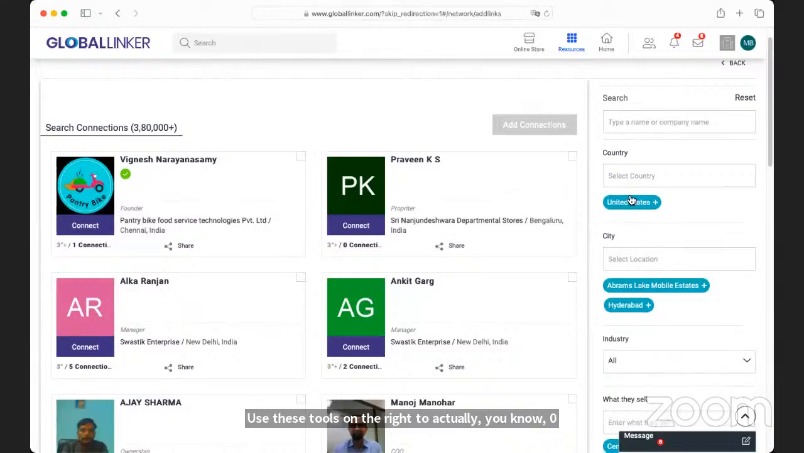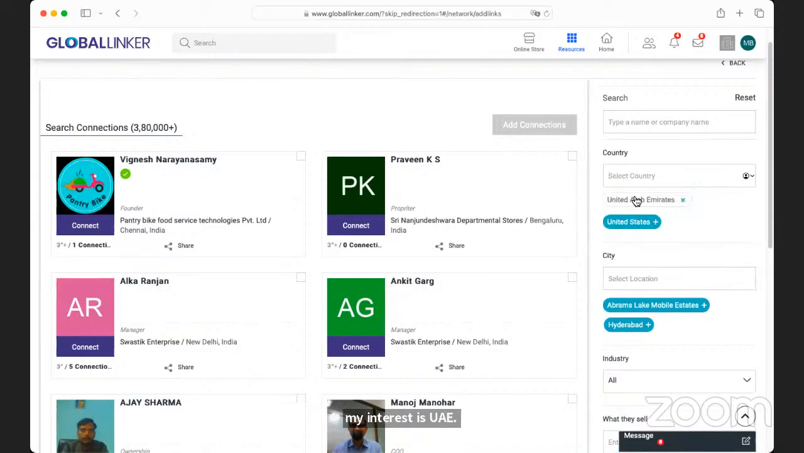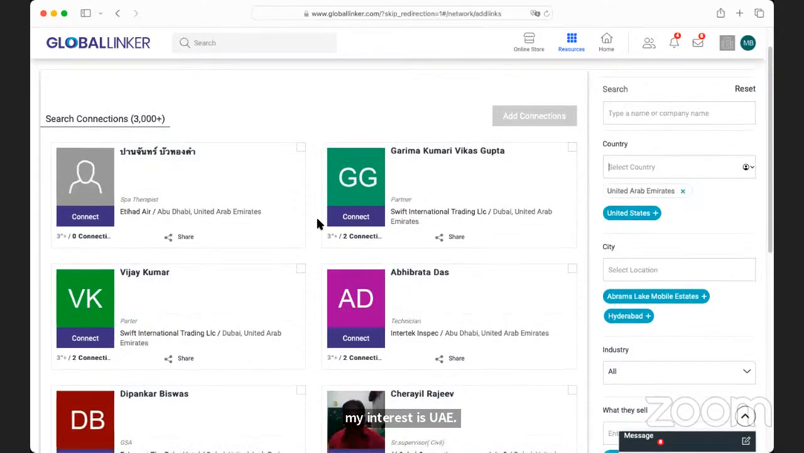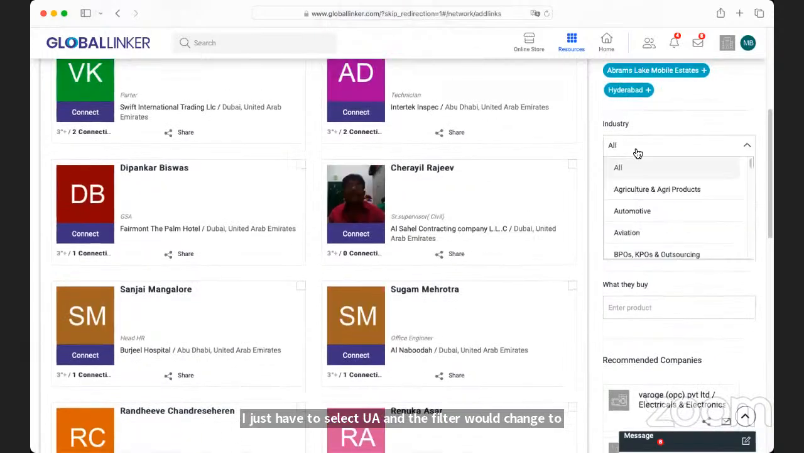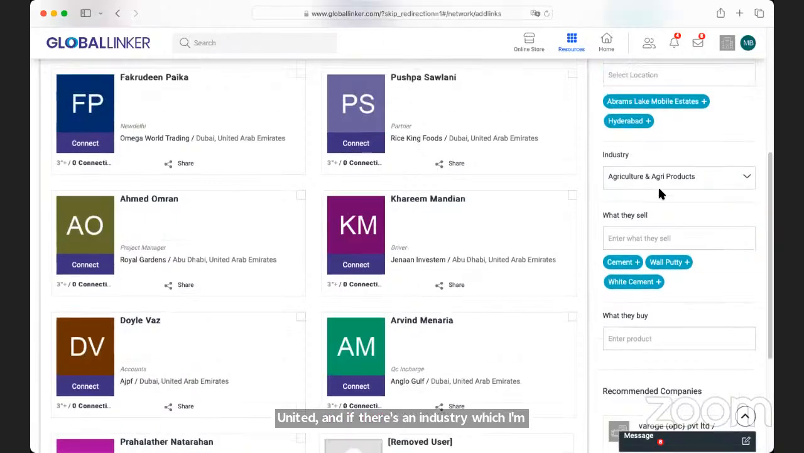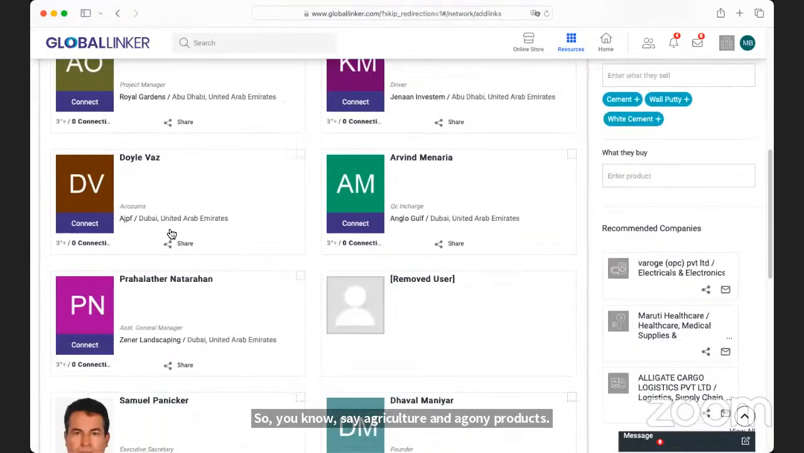So for example, if the country of my interest is UAE, I just have to select UAE and the filter would change to United Arab Emirates. And if there's an industry which I'm particularly interested in, say agriculture and agri products, it further gets filtered and I can start connecting with these businesses right away.